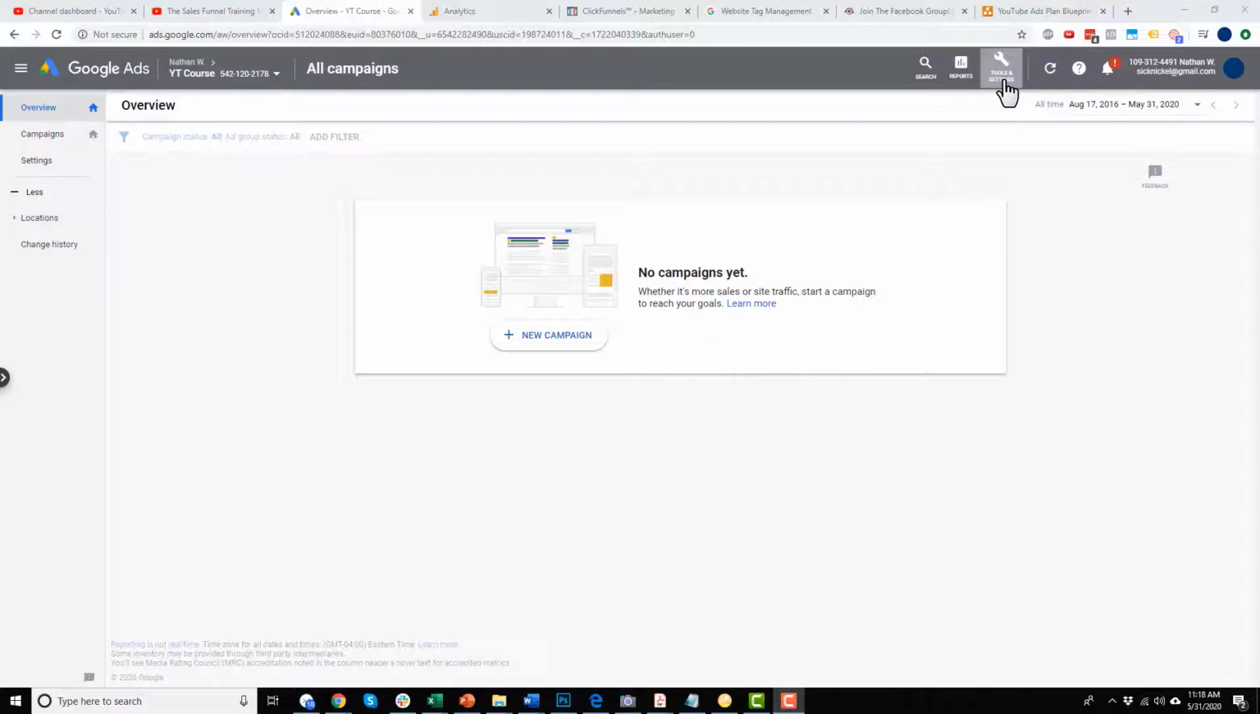Basically, these are audiences of people that have engaged with your business in some sort of way, shape, or form, whether they went to your website or bought something or opted in for something, or they watched a video on YouTube, right? So anybody that's engaged with you before can go into a remarketing list.